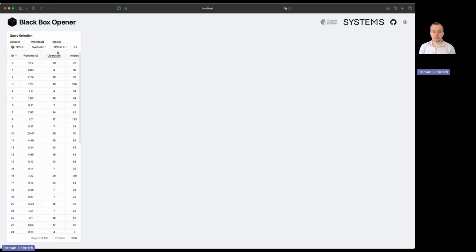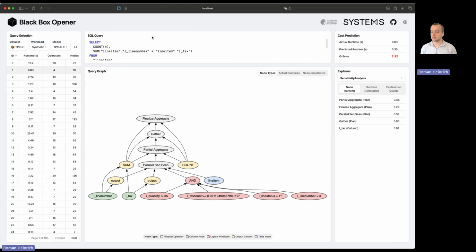Moreover, you can also select a certain model that is trained on a set of datasets. Now a table shows up with different columns that describe our workload. Here, each query has an ID, the actual runtime, the number of operators, and more metadata. Once you select a query, more information is displayed. At the top, you can see the sequence string. It indicates the query with one table and some filter attributes.